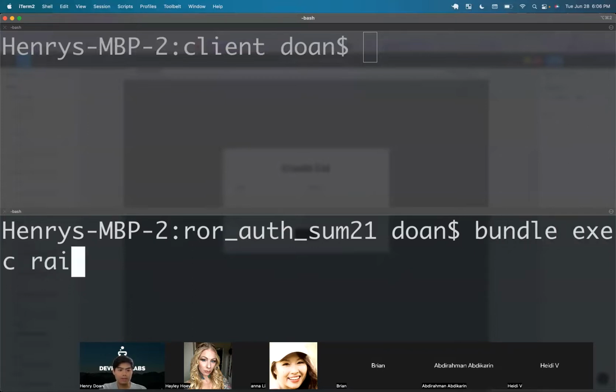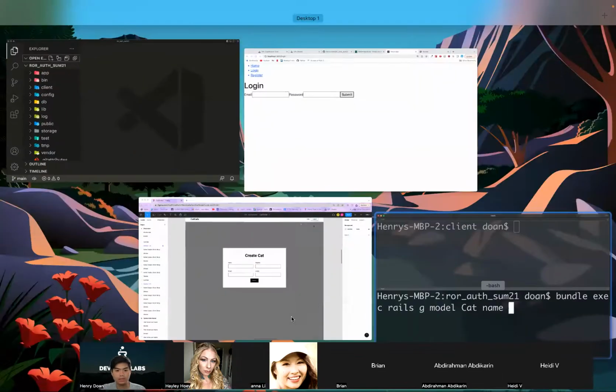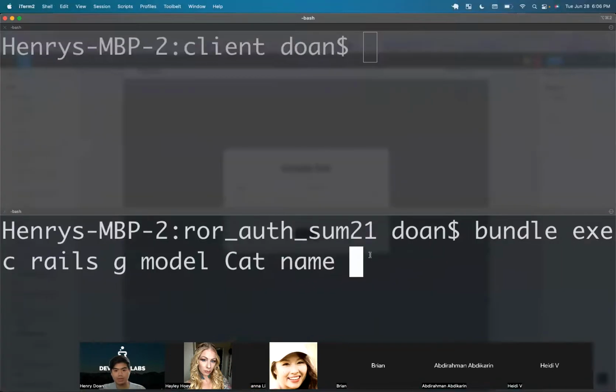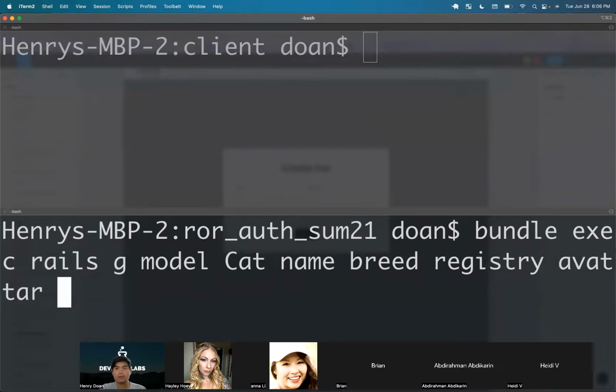So it'll be bundle exec rails g model. In this case, we are generating a cat, singular, because models are singular, controllers are plural. Name looks like, I think they're all strings. Yeah, looks like everything is a string. We'll also have breed, registry, avatar, and then user:belongs_to.